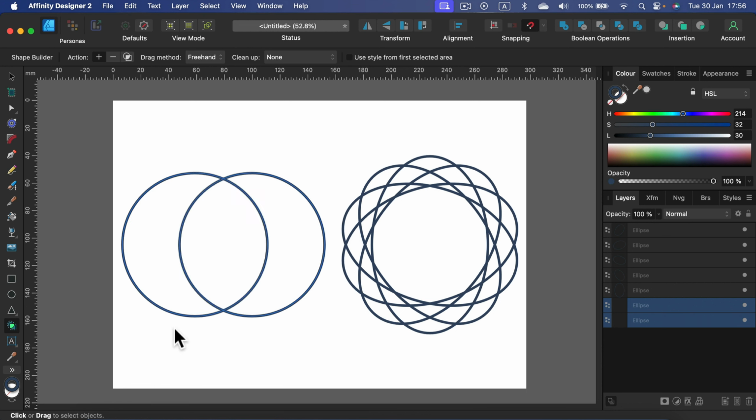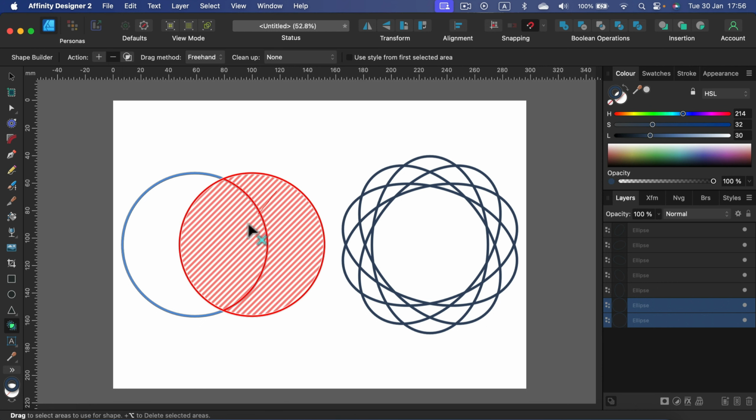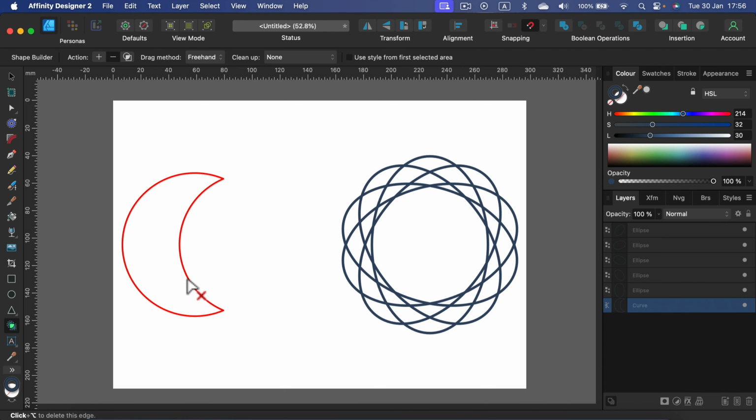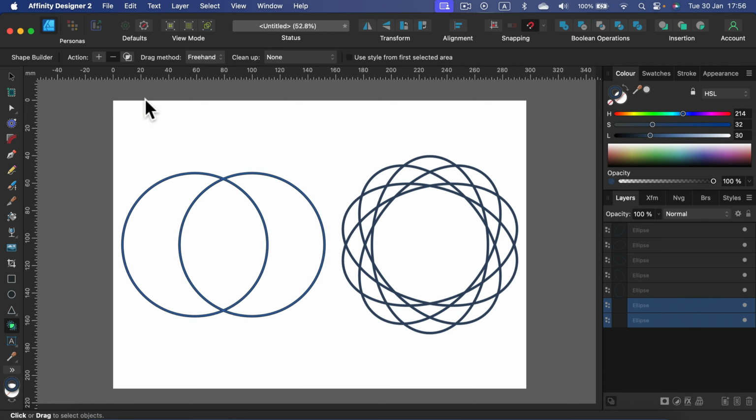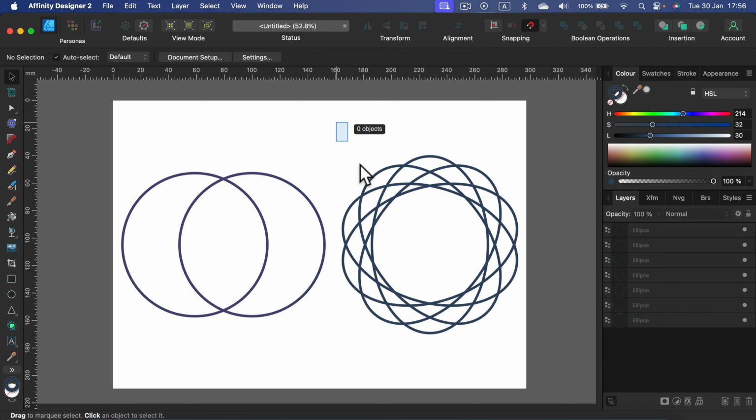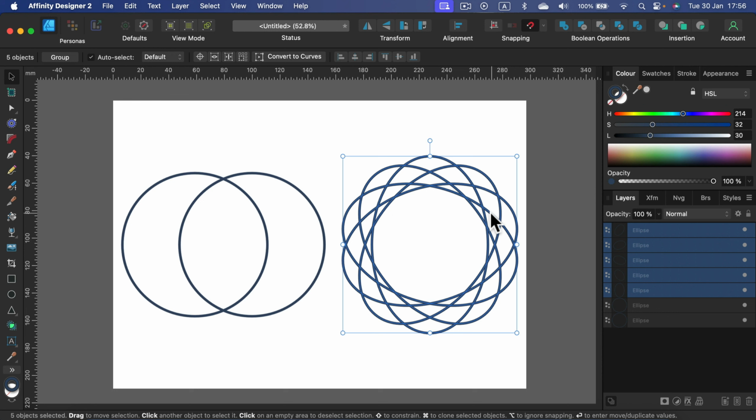Let's undo and try the minus mode. Now it's in the red highlight, so I can cut out this part and end up with a different shape. It's super helpful while you're designing some complex logos or symbols.